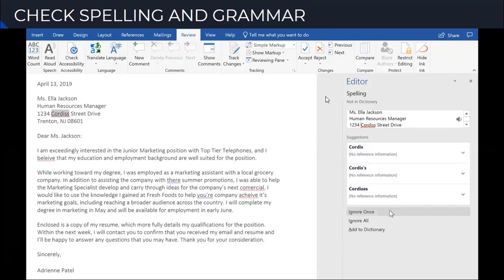If that happens, you have a couple different options. Ignore once will skip the word one time without changing it. Ignore all will skip the word every time it appears in your document. You can also add the word to your dictionary so it never comes up as an error again. Just make sure the word is spelled correctly before you go with this option.